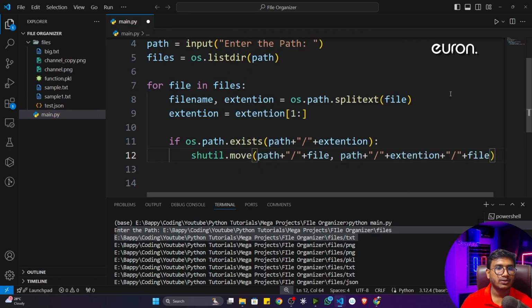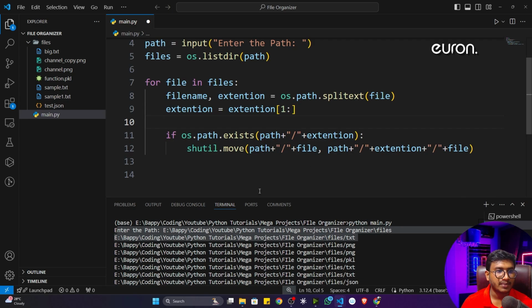And here I'm going to give this particular entire path. Now see what is happening. This move function will take two parameters. One is the current file path, and the other is the new file path, where you want to move that particular file. First of all, I'm giving the current file location. This is the path, and I'm also adding the file, whatever file I'm getting from here.